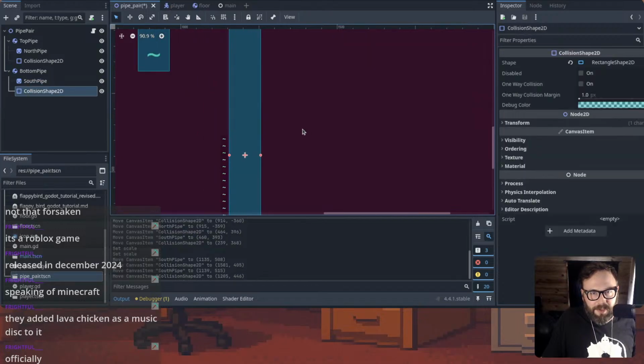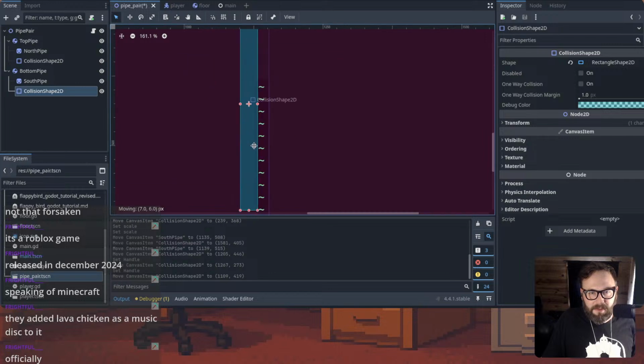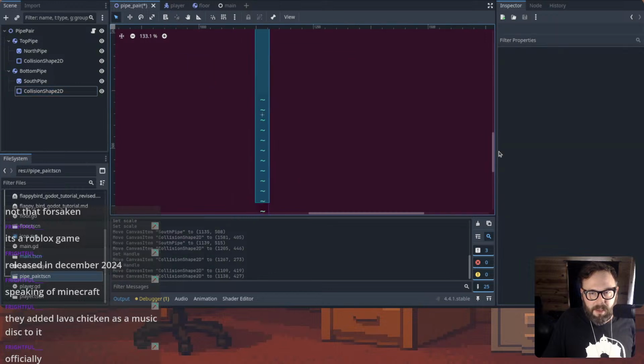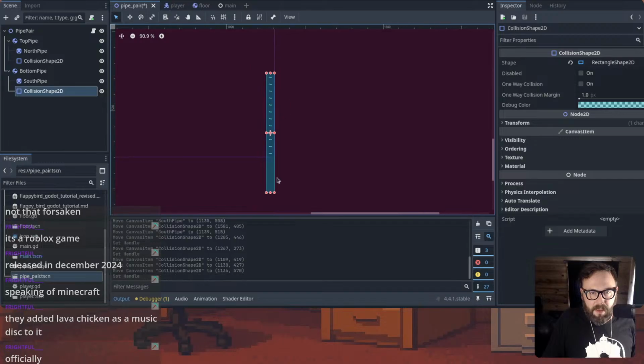Oh gosh. I'm a fraud. Okay, we'll get this figured out though. Still getting used to just how Godot does everything. Wait, is this north pipe or is this south pipe? This is south pipe.